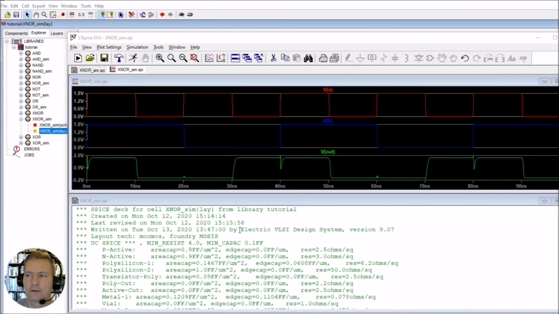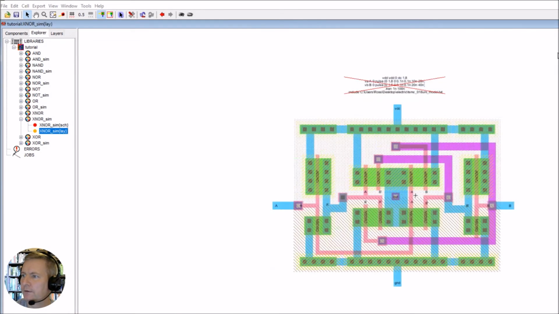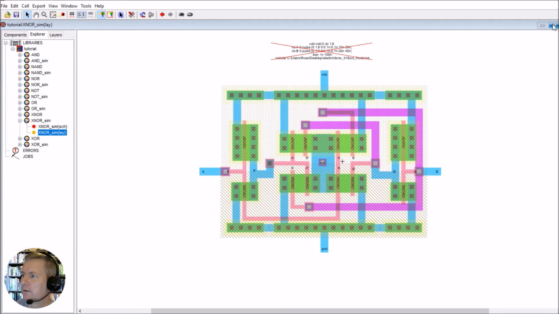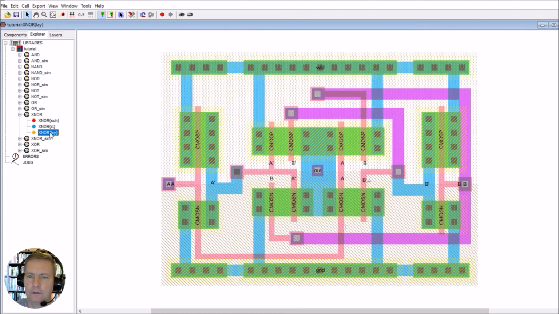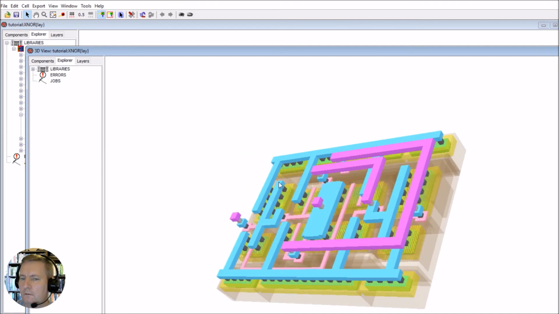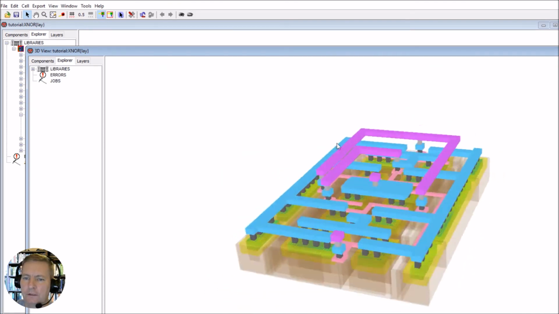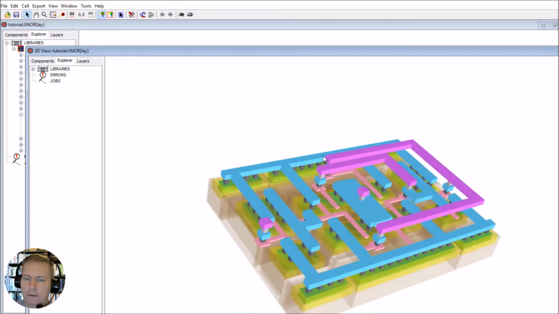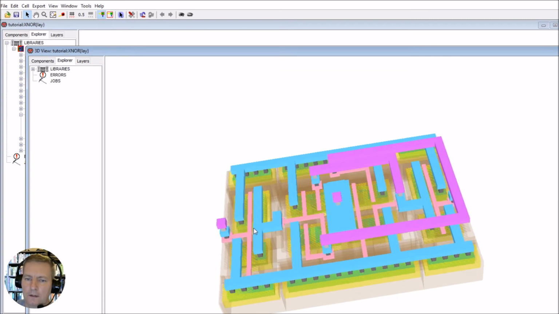So finally, let's have a look at this in the 3D window. So I'll head back into the actual exclusive NOR here, into the layout, and we can get into Window, 3D View. So we can see our 3D view here, and we have our inverters in the left and right.